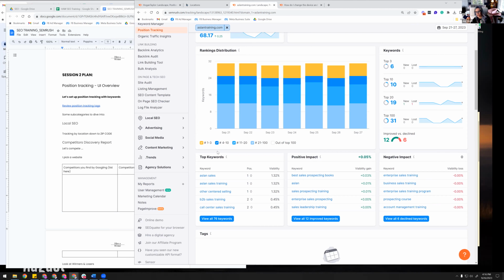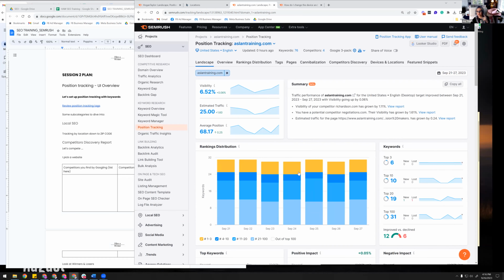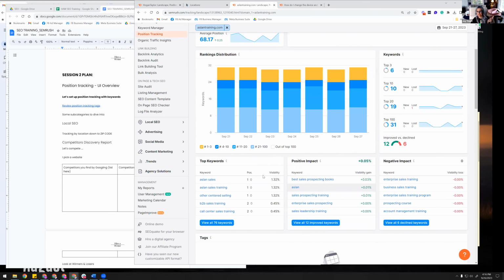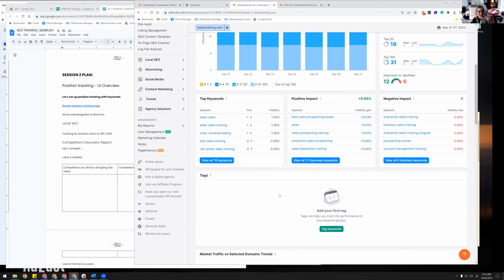So this is where that sandbox comes in handy. This was from a custom sandbox. When I started this position tracking project for them, I uploaded a list of all my big target key phrases. So this doesn't mean that this client only has 76 key phrases. It means it has 76 key phrases that I uploaded and want to track, right?